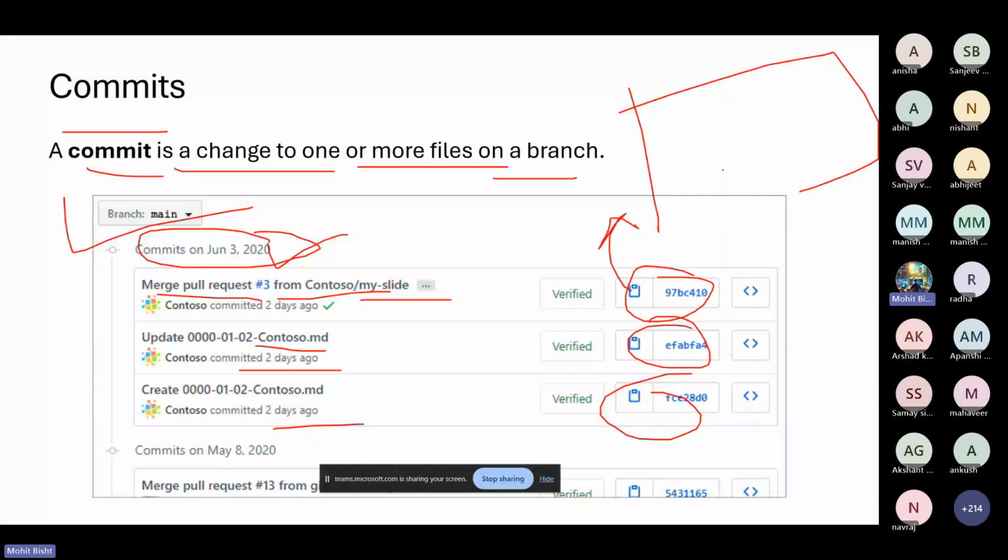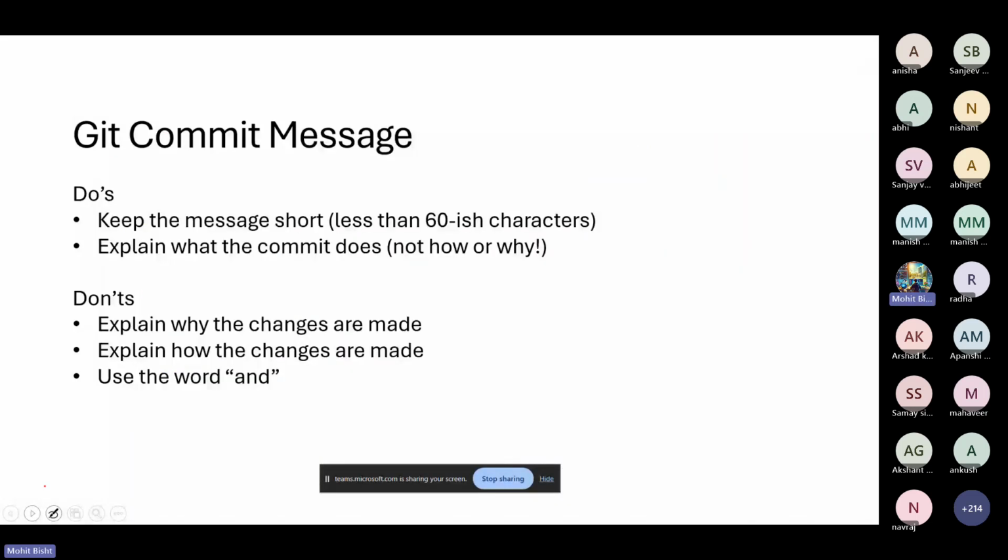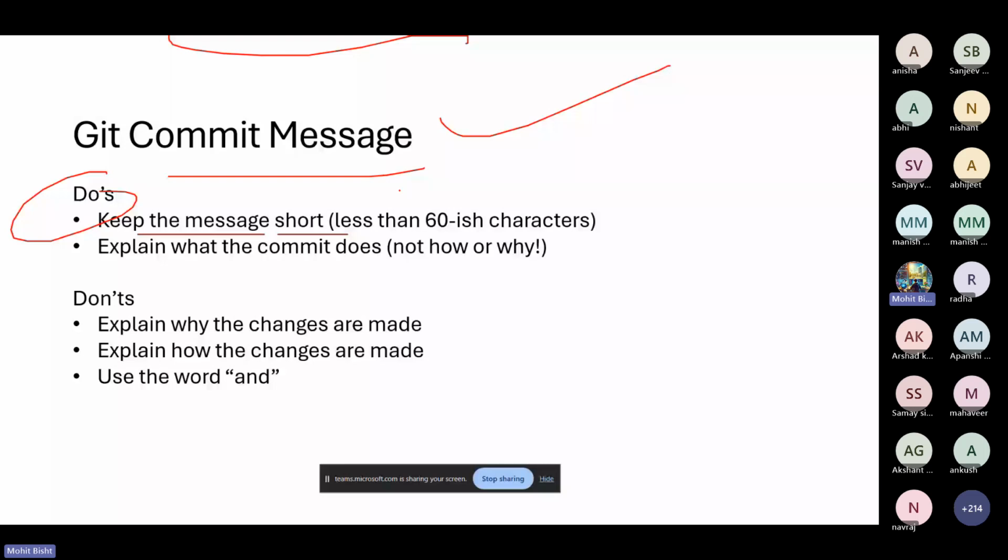So next we have git commit message do's and don'ts. As I already told, a git message is important for other developers to know. So the do is keep the message short, you are not writing a description of the whole process. So it's important to add a short, not very descriptive message, and explain what the commit does.